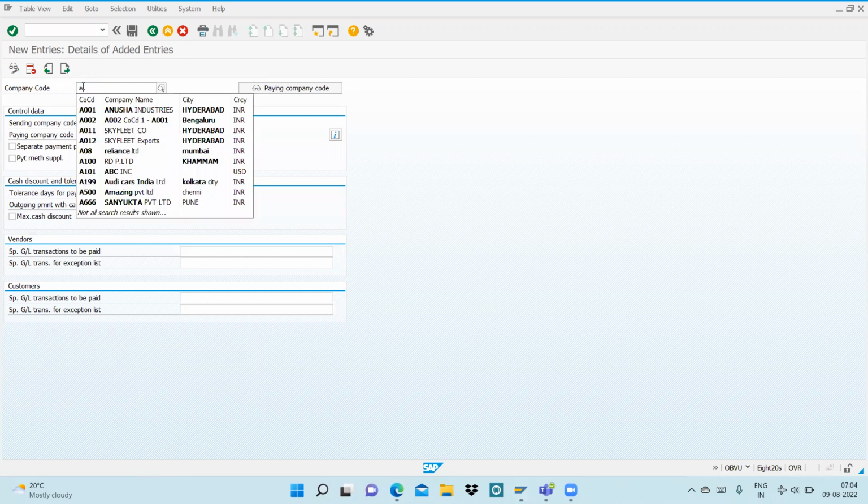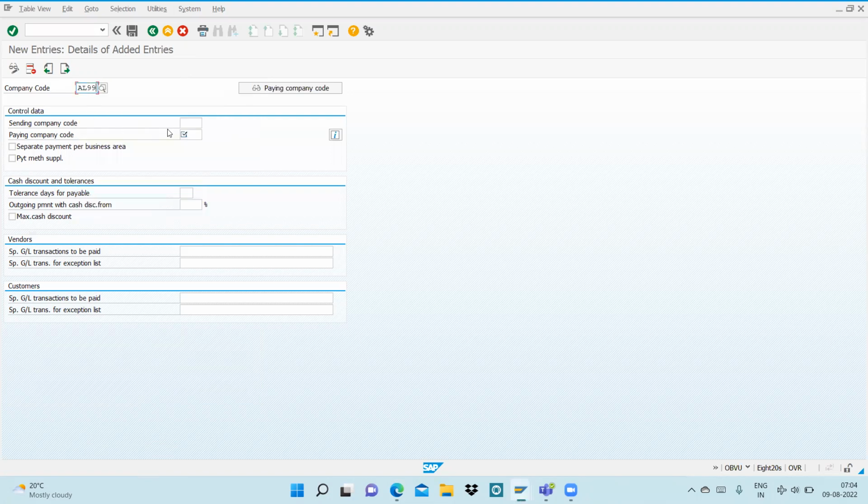What is the company code? AL99. Sending company code is also the same, AL99. We do not have any other company codes. Otherwise, company codes are going to decide which company code is going to make payments. Paying company code is also the same, AL99. And maximum cash discount: what discount has to be given? Please give it.